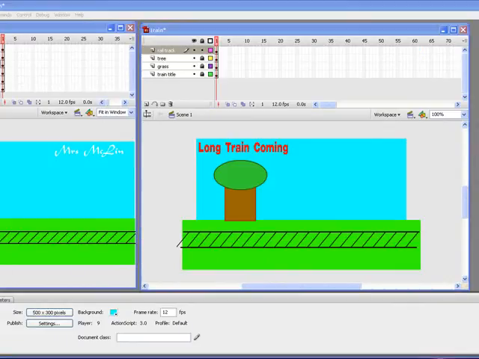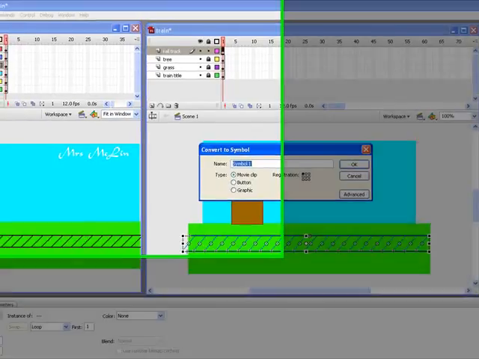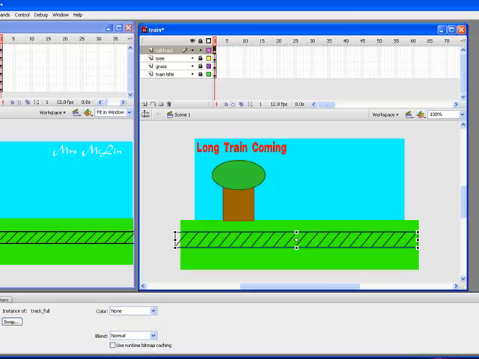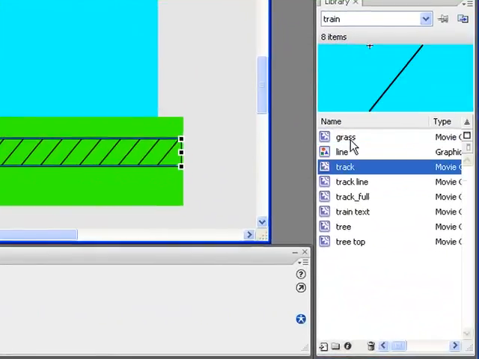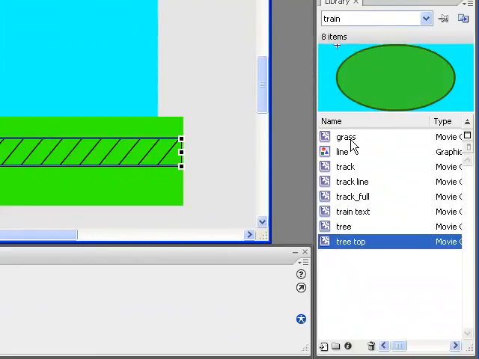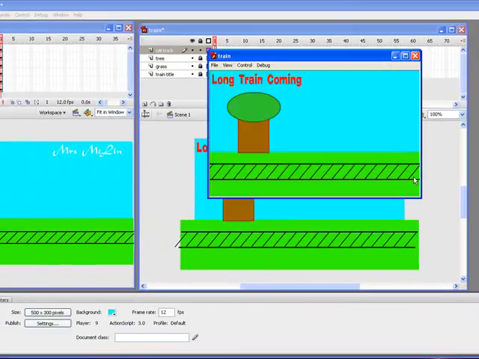Now our railway track is almost ready, and we're going to select all of this and make it, modify, convert to symbol, track full. I'm going to call it full so that I know everything's on it. See, you're getting a little picture of everything here. Line, track, line, full, and so on and so forth. So, this is what we have so far.